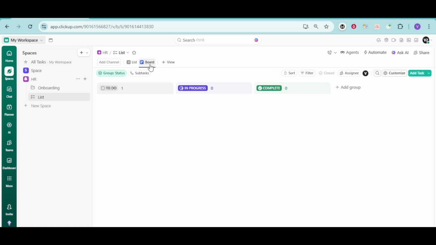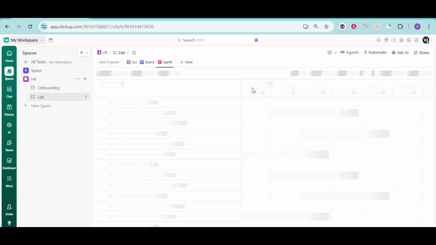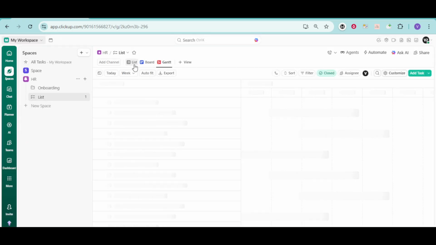To change the view, look for the plus view option, often shown as a plus view button near the top of your screen. Click on this and you'll see a selection of available views. Pick the one that makes the most sense for how you like to work. Once you select it, ClickUp will create that view for your current list. You can switch between views at any time and your tasks stay the same. You're just changing how they're displayed. And this flexibility helps you stay organized, whether you're planning at a high level or focusing on daily tasks.